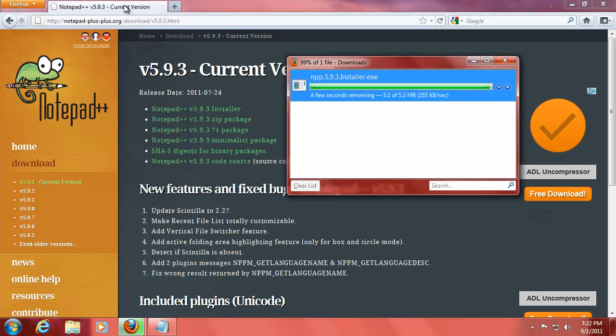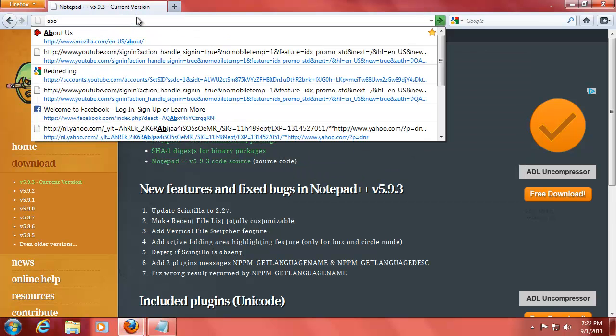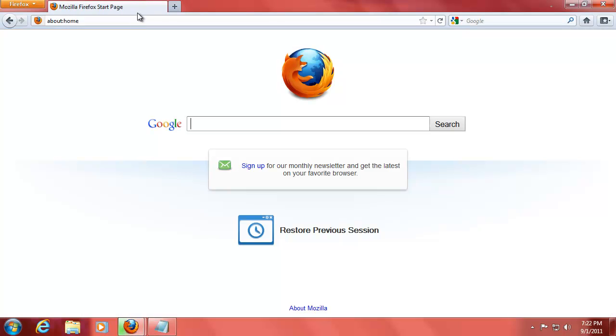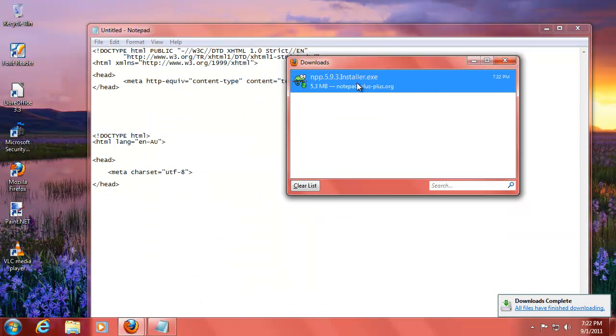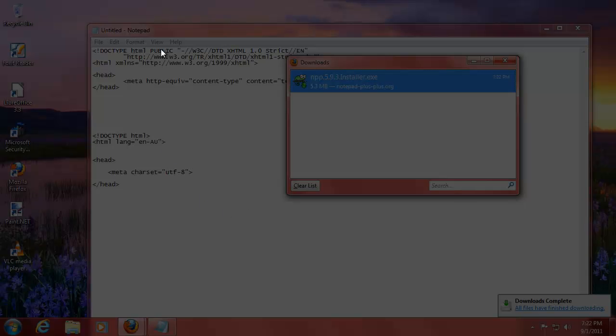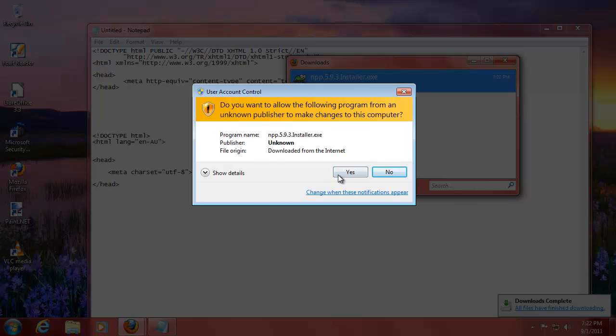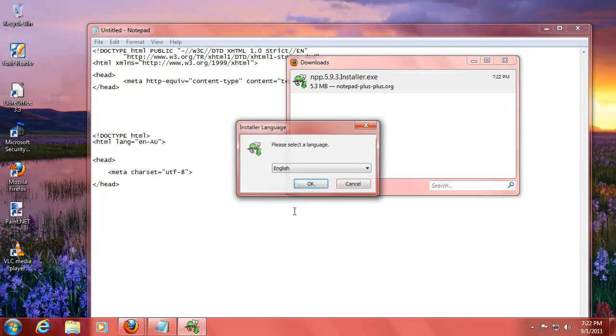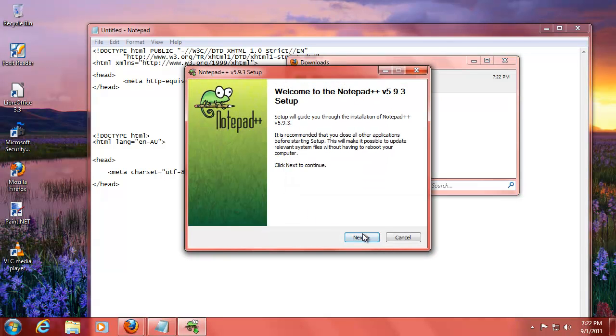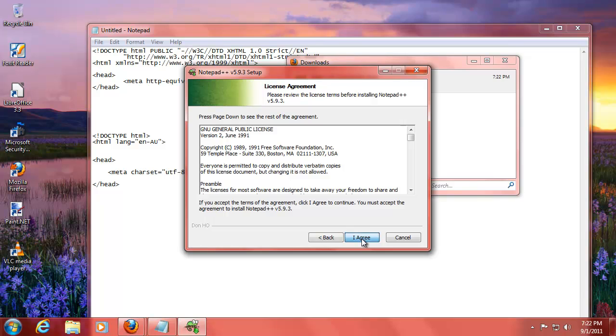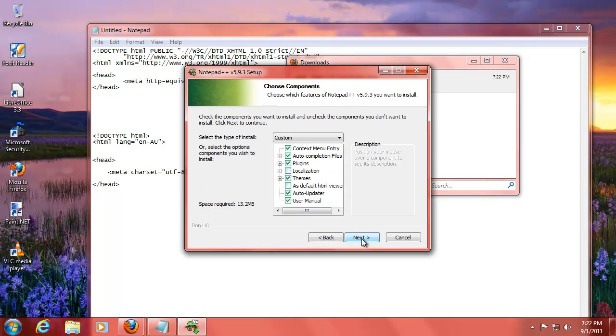We're going to head on, and no, we're not going to close this one. I think you can type in this. I'm just going to set it as my homepage, and I'm going to minimize it. That was a sneak preview of what we're going to do. Yes, I want to install it. Next, I agree. Yeah, it's fine with me.